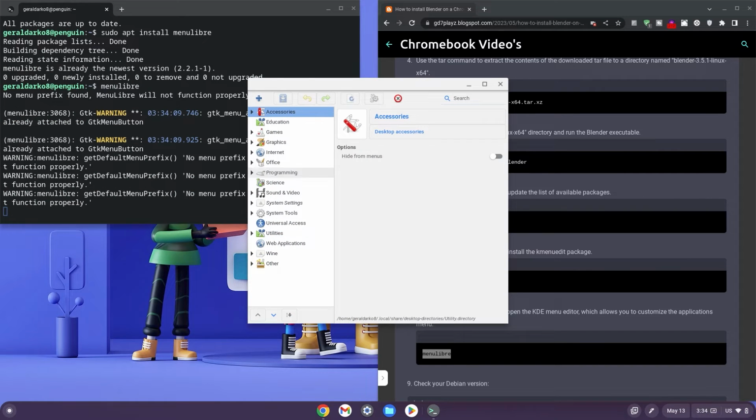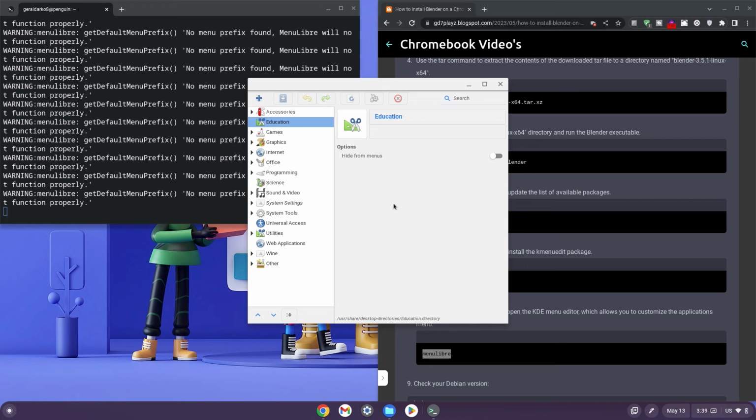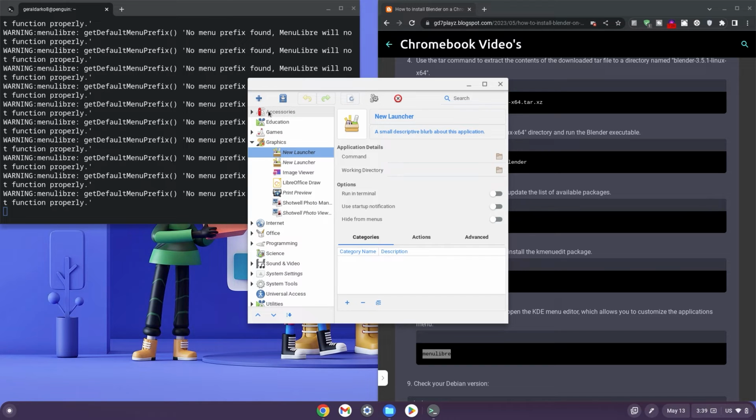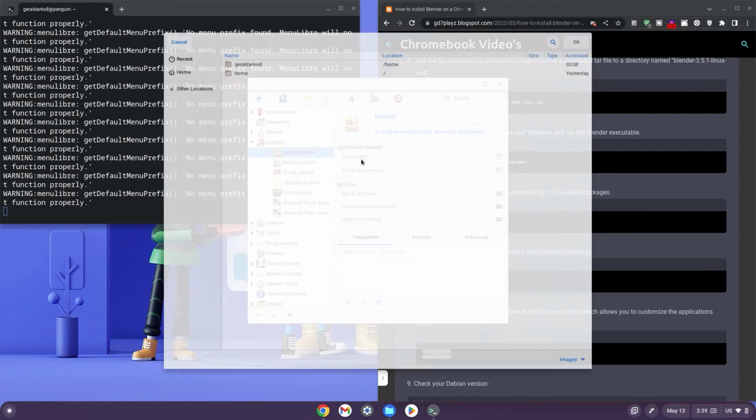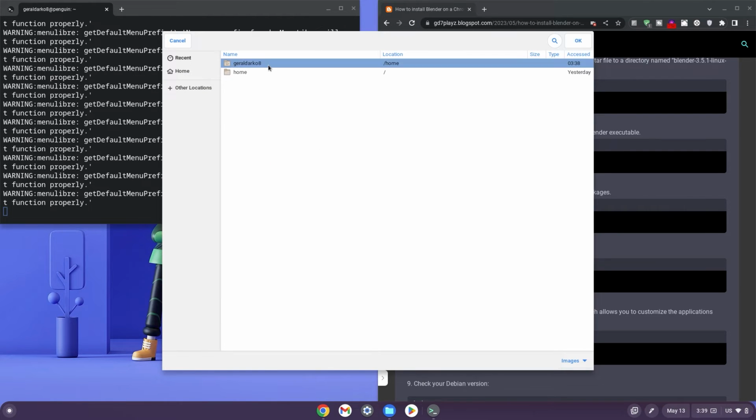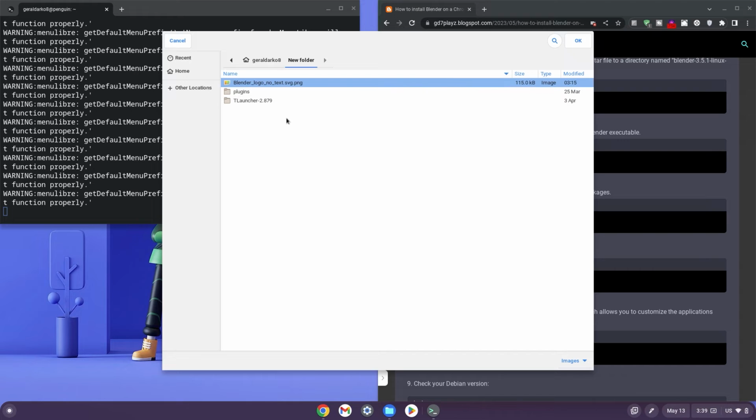Now that should launch us into menu library. Once in the interface, go ahead and select any category you want. Click the plus sign at the top left hand side and then select Add Launcher. Now once here, you can go ahead and change the name to Blender, and once you've changed the name to Blender, you can click the green tick to the right. You can download the Blender logo and select it from your downloads for easy identification. Since I already have my image downloaded, I'll get it selected and then I can easily identify the Blender image.